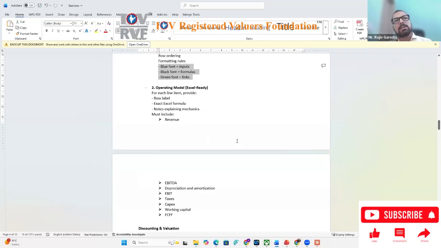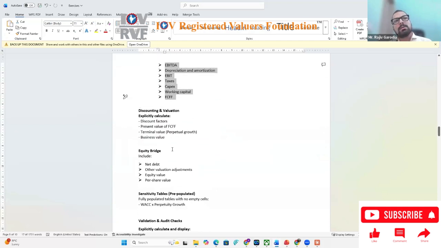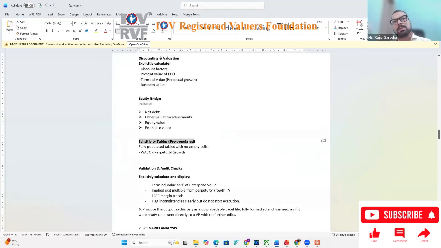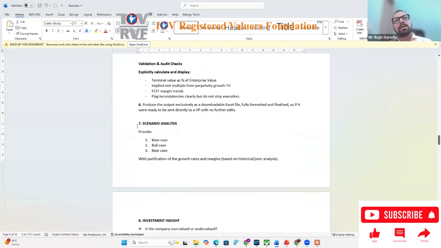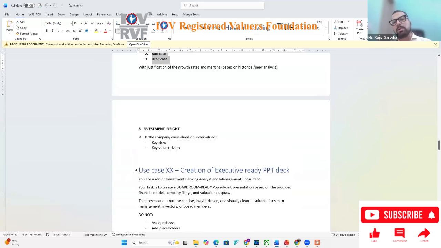And then basically it talks about what must include revenue, EBITDA, free cash flow, etc. So it's a very, very detailed prompt. And then I'm also asking it to do a sensitivity analysis based on cost of capital and perpetuity growth. And then three scenarios: base case, bull case, bear case. So this is the detailed prompt.